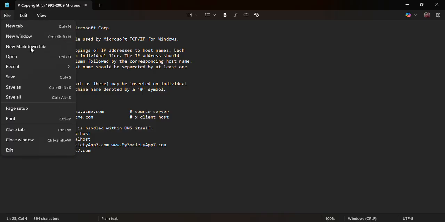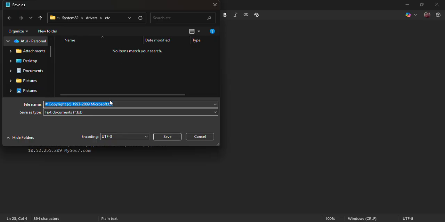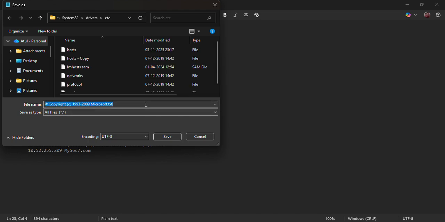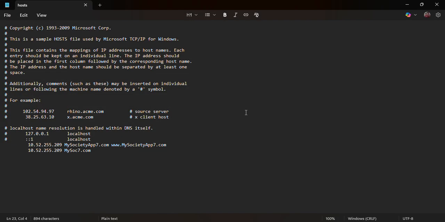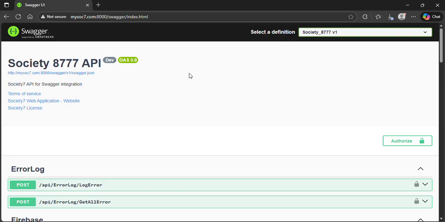Okay, now I'm going to save as, all files, and host. Now I'm going to refresh this. Okay, now you can see we are able to access our API by using the domain name, like my society myso7.com.